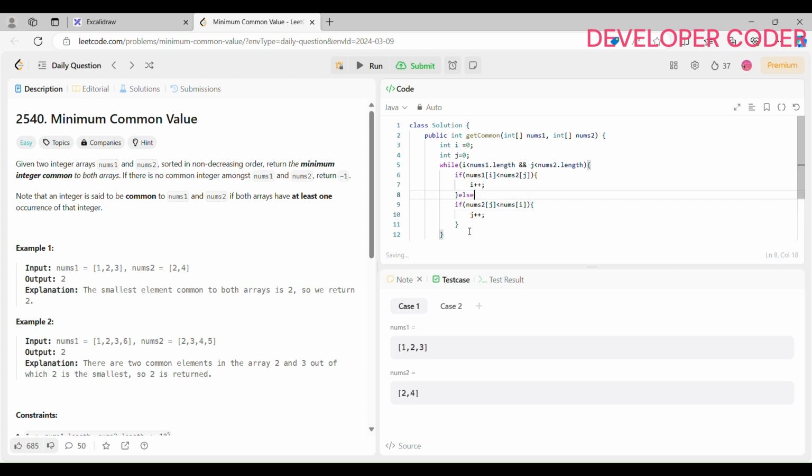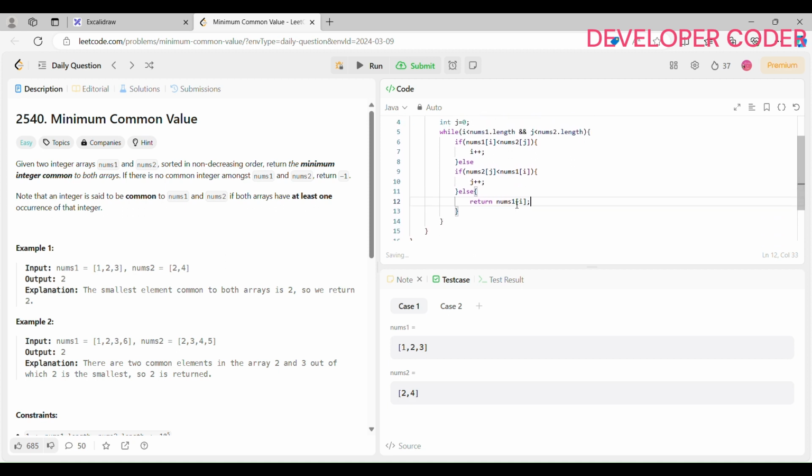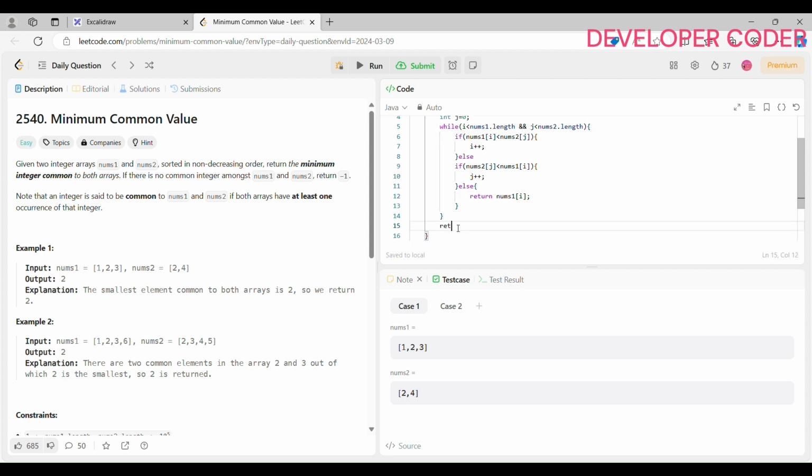We have checked the two conditions: if nums1 of i is less than nums2 of j, and if nums2 of j is less than nums1 of i. And the else simply means that both are the same, so in that case I just have to return any one value, because both are the same. I can write nums1 of i or nums2 of j, so here I am returning nums1 of i. Outside of this while loop, if we don't find any minimum common integer, then I am going to return -1. That's all.